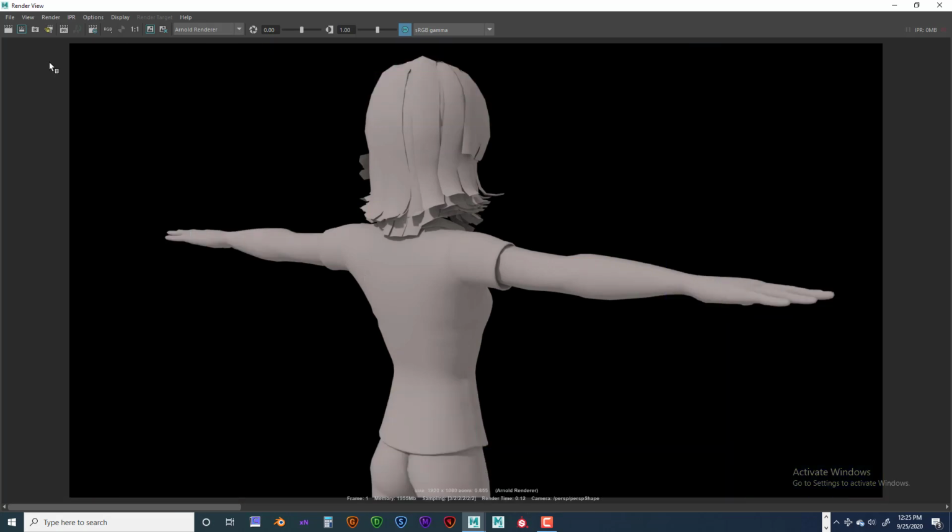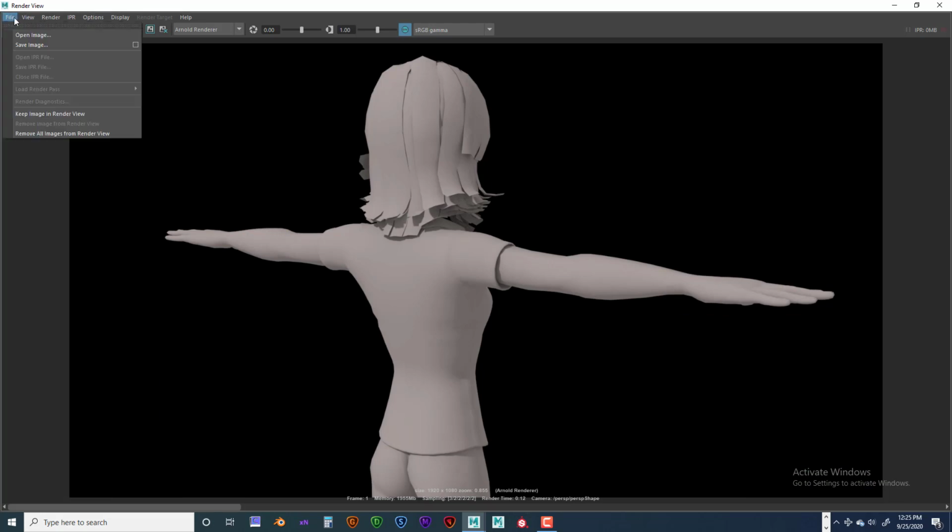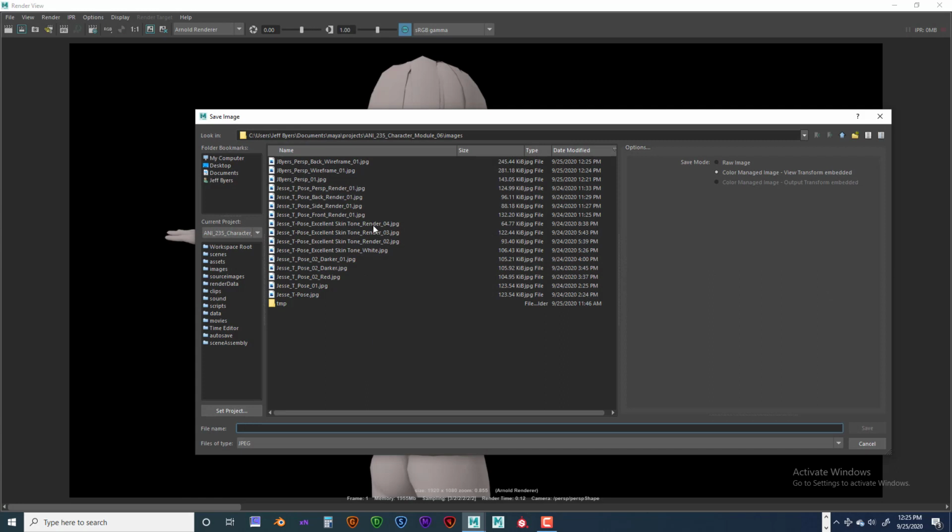Okay, great. All the renders are done. Now it stops spinning. File, save image. And now I'm going to go in here. So we've got back, wireframe, perspective. And then let's go ahead and do 2 on here. Number 2. There we go. Alright, good.